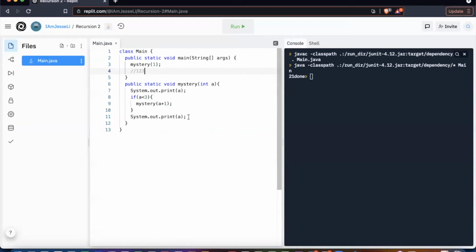So it prints out a once again. So once again, it prints out a 3. And now mystery of 3 is complete. So mystery of 2 can continue from here. So it gets to this line right over here. So it prints out 2 once again. And now mystery of 2 is complete.